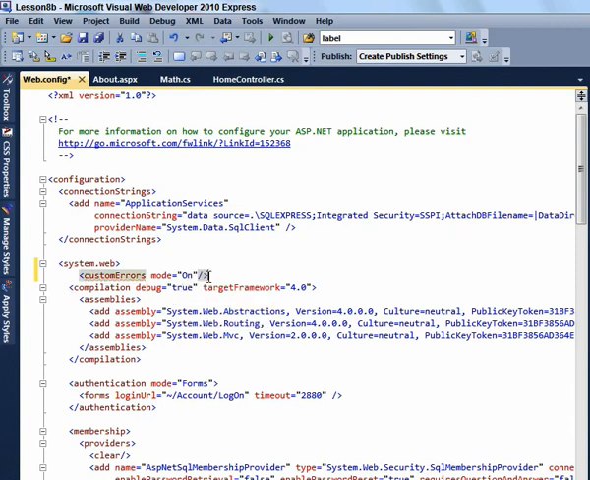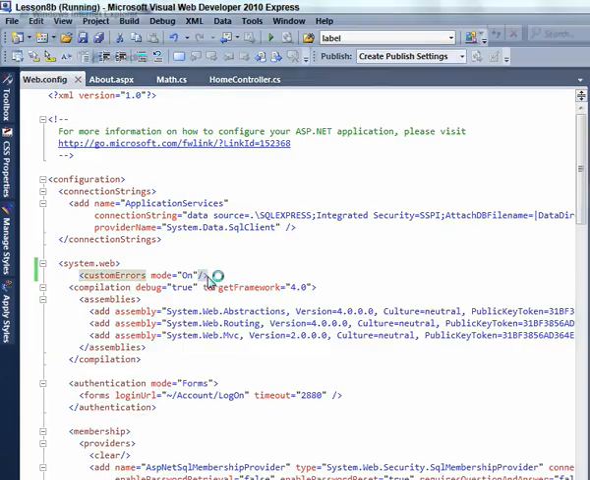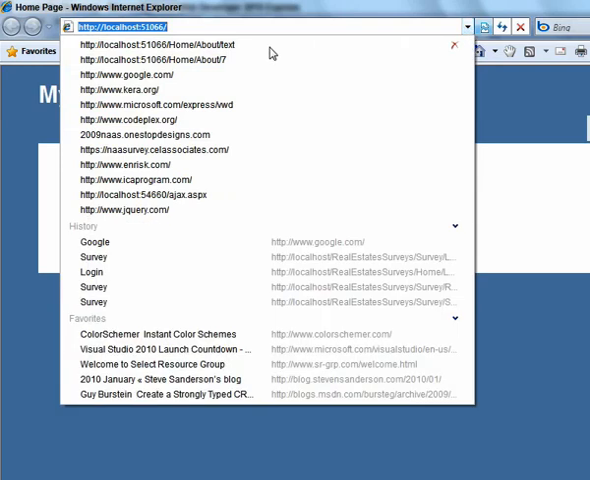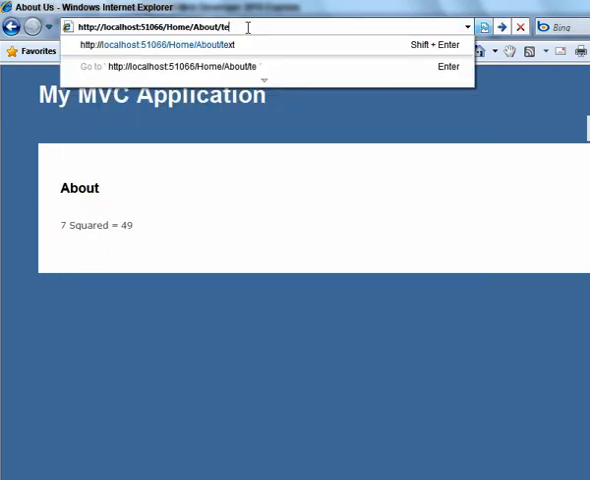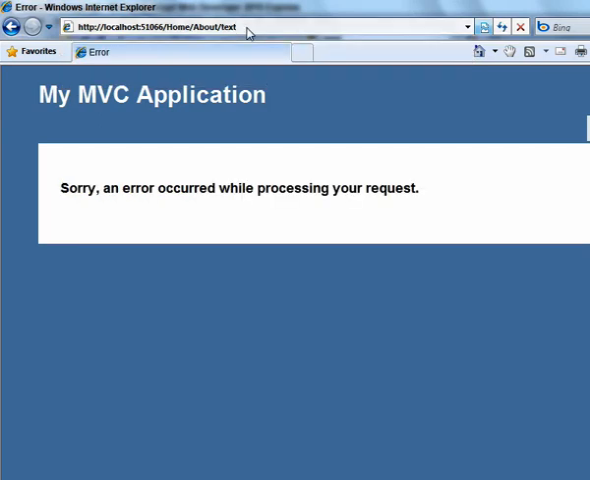And then go ahead and click the F5 button. Once again, we'll navigate to the About 7 and see that 7 squared is 49. But let's go ahead and see what happens if we put text. Aha, we do get our error message.